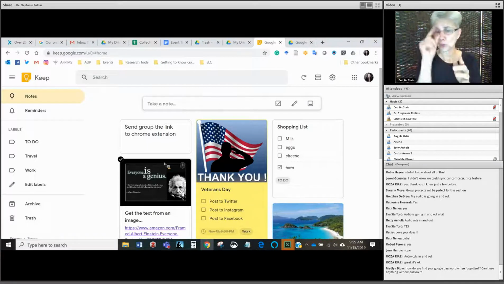Yeah, Madeline, to find your Google password, if you click on Forgot Password, it usually helps you out with that. It's usually pretty simple.